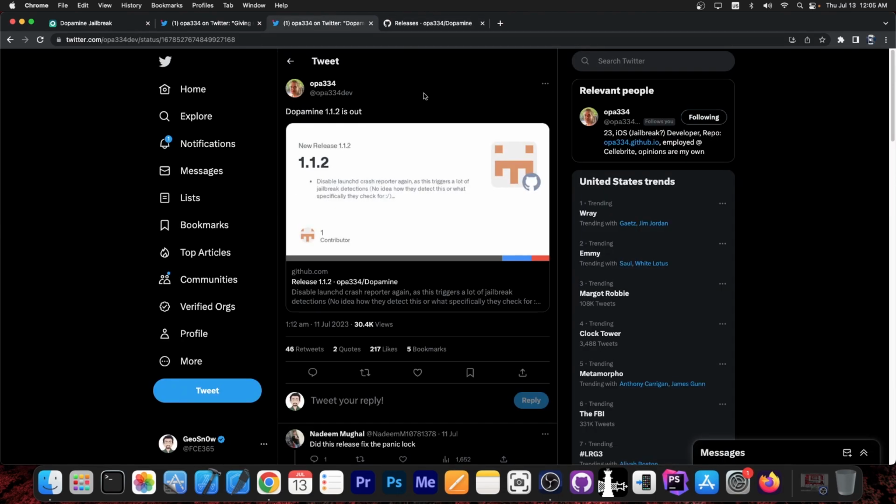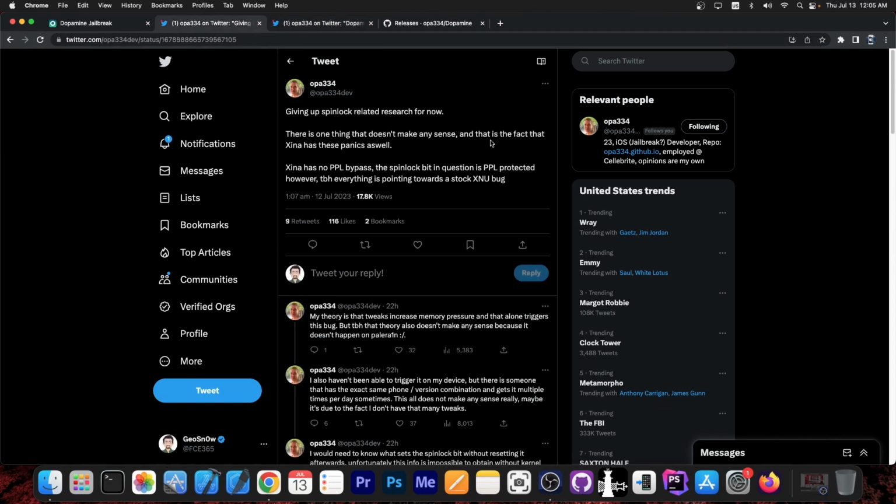Now, this was released a couple of hours ago and it seems to be working fine. However, you probably remember that OPA334 was researching some spin lock issues with the jailbreak a couple of days ago, and it turns out they actually couldn't fix it. They said, quote, "Giving up spin lock related research for now. That is one thing that doesn't make any sense, and that is the fact that Sheena," which is the A15 jailbreak, "has these panics as well. Sheena has no PPL bypass. The spin lock bit in question is PPL protected. However, to be honest, everything points towards a stock XNU bug."